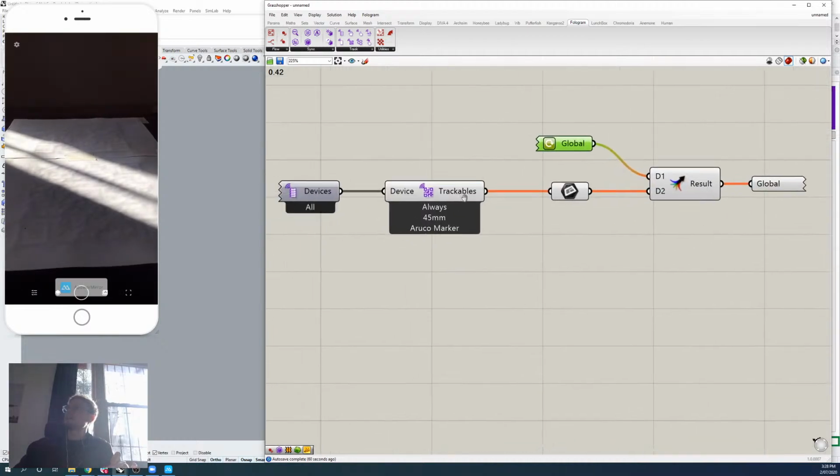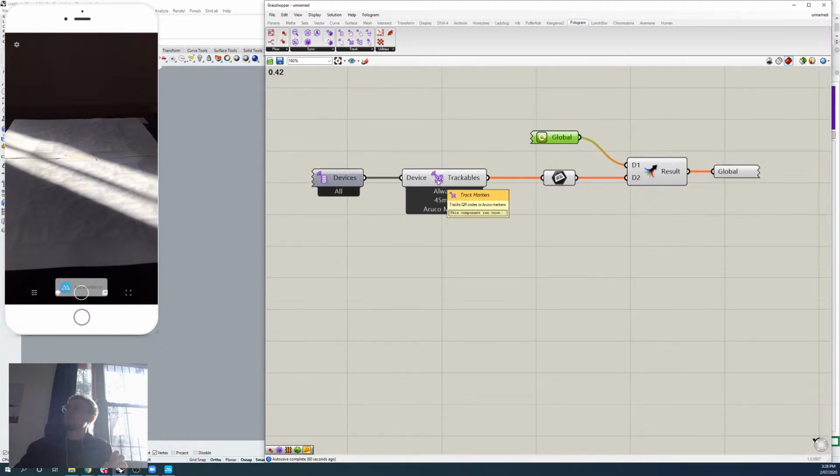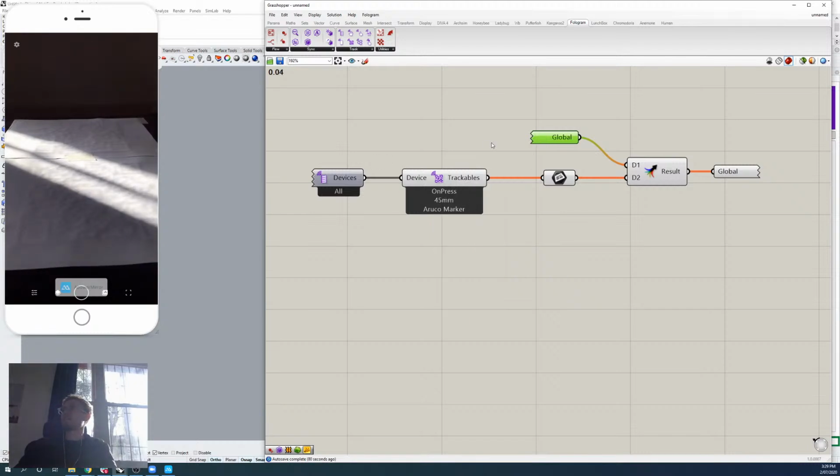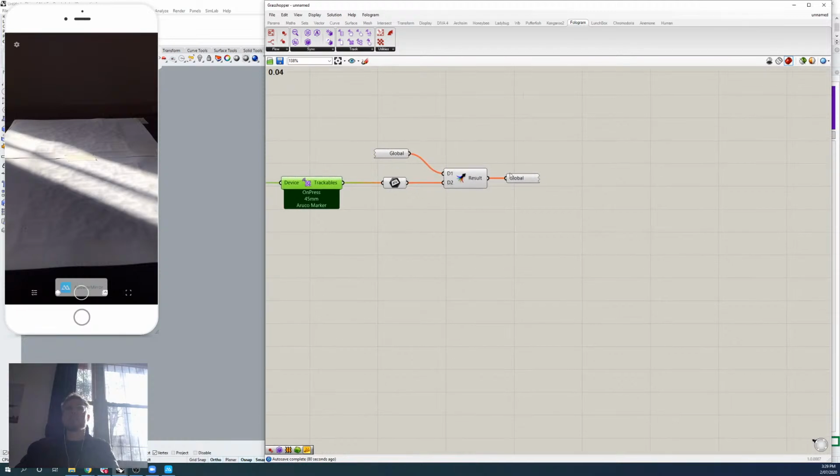Oh, one last thing that I should mention, right click on this actually and make it on press. So we're only going to track on the pressing of the device. We don't want every single marker track. So make sure, really important, that you select on press for this scenario here.